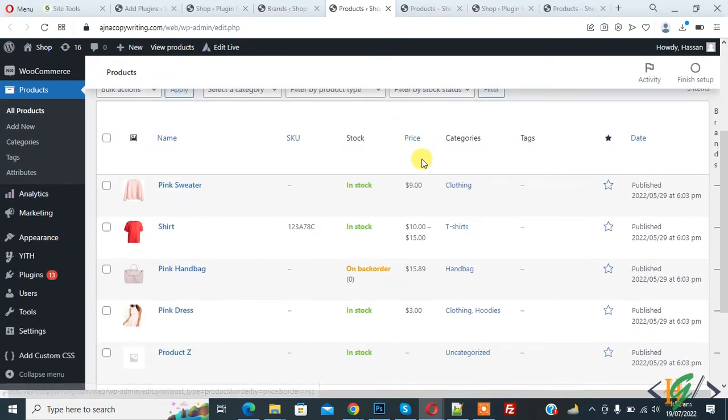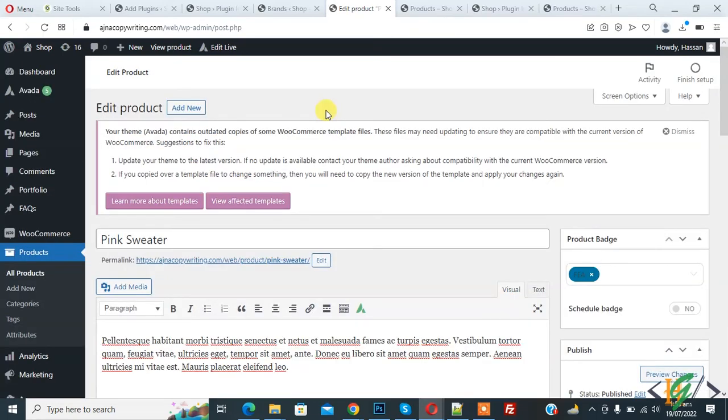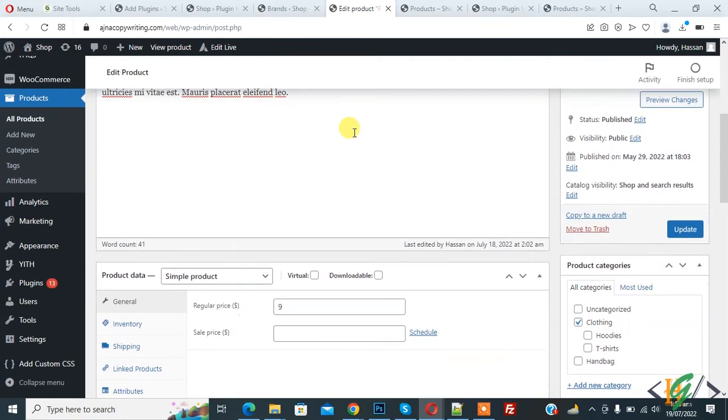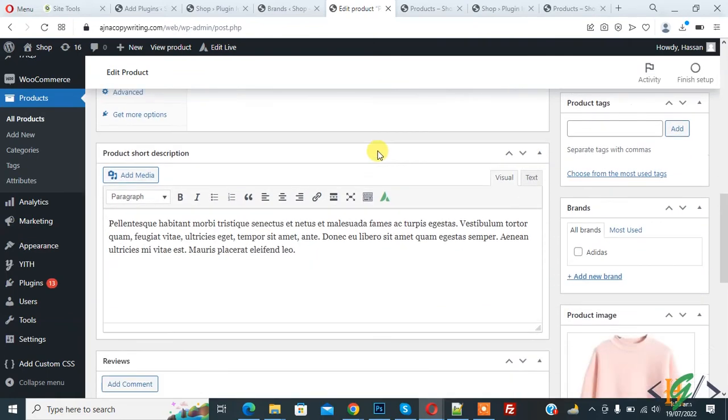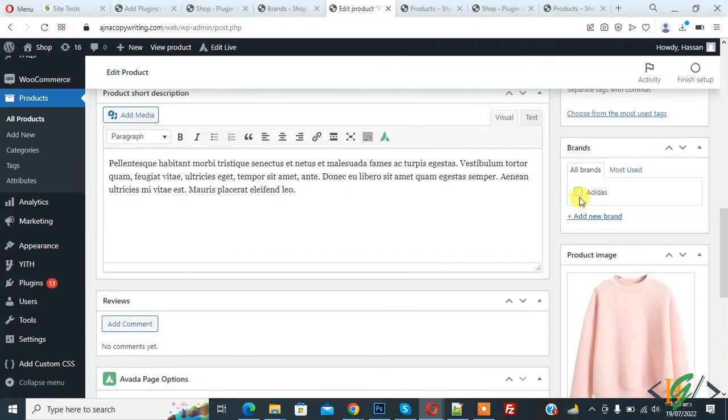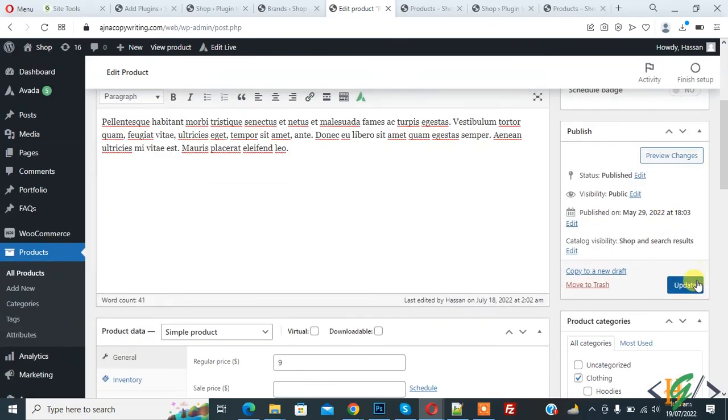Now here you see, open any product. So click on the edit button. So the edit section is open. Scroll down and on the right side you see brands. So this is Adidas we added. So select it and then update. So the product is updated now.